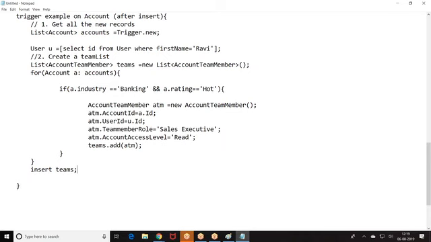Now, how many types of triggers are there? Two types of triggers: before triggers and after triggers. Before triggers are triggers that are fired before saving the data to the database. After triggers are triggers that are fired after the records are saved to the database. Before triggers: before insert, before update, before delete. After triggers: after insert, after update, after delete, after undelete.